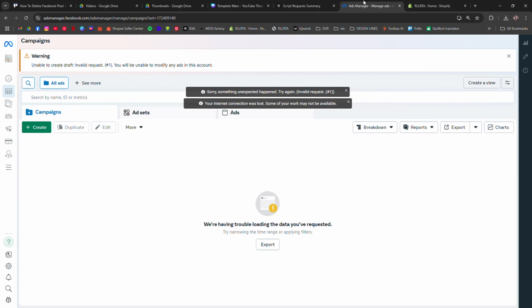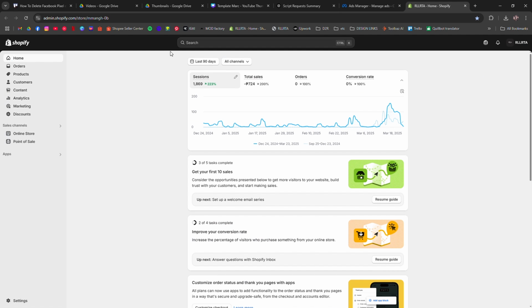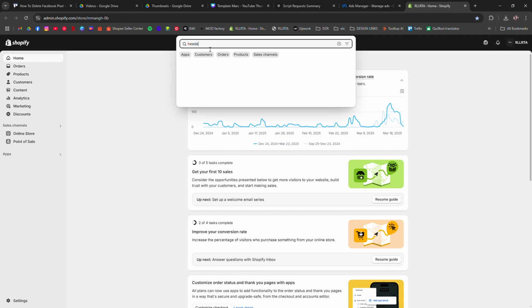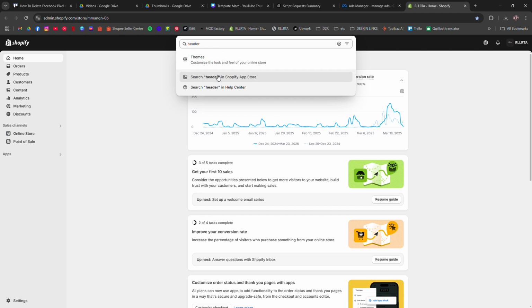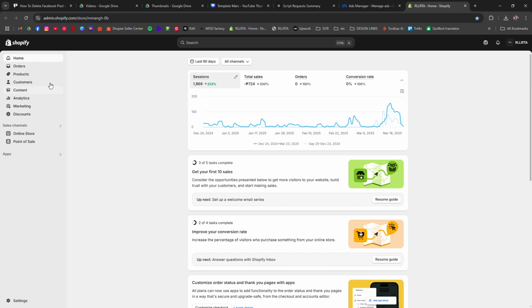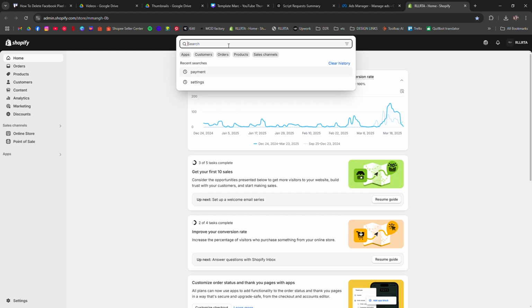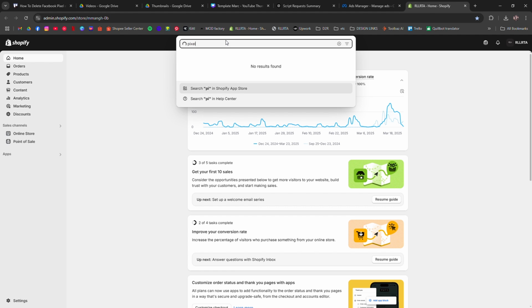First, access your website's backend and locate the header section where the pixel code is placed. Delete the base pixel code from the header and remove any additional tracking codes on individual pages.